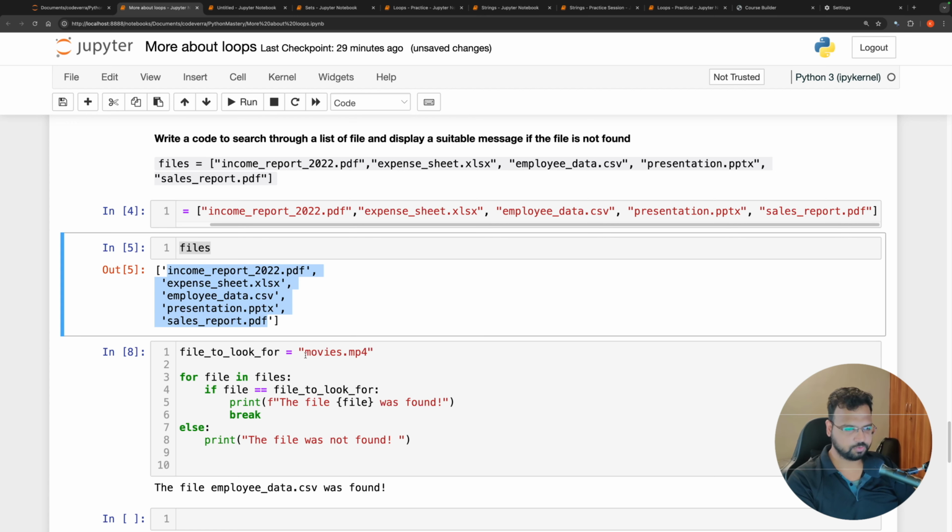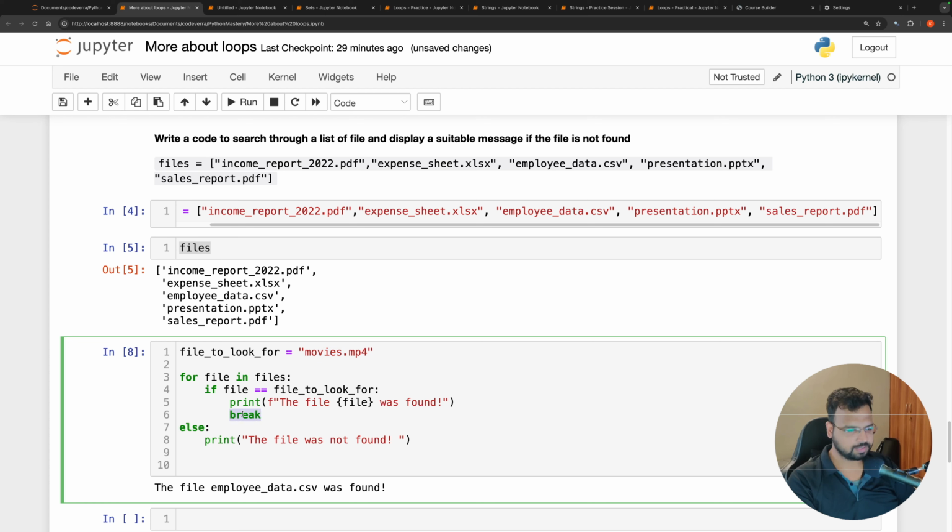So if I look for this file, then we will never encounter this break statement because this condition will never be true. And in that case, we will go to the else block and this statement will be executed. Okay, it says the file was not found.